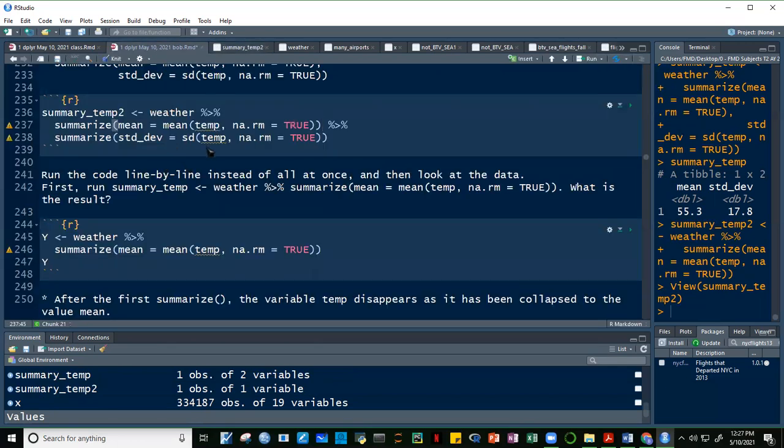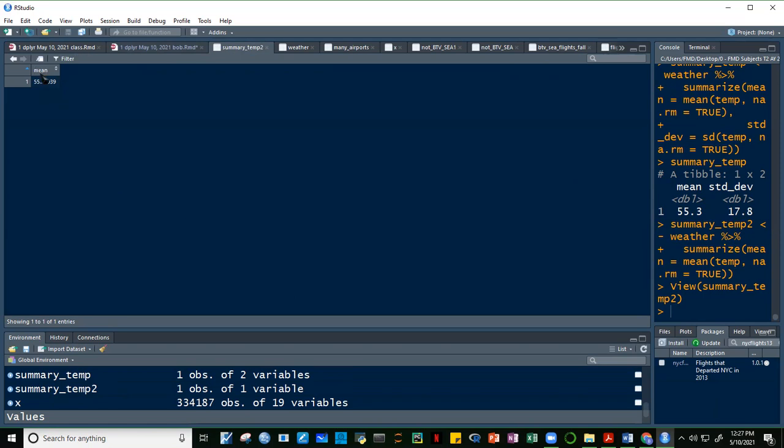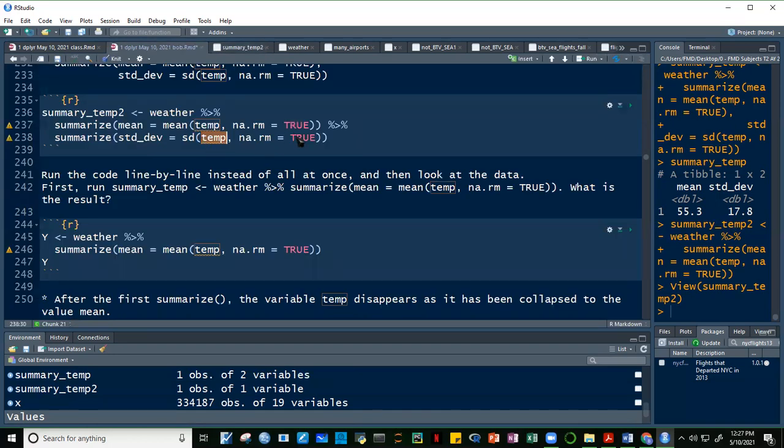And then pagpunta mo dito, summarize ulit using the temp data, guys. Temp variable, standard deviation. Oops, error na to. Bakit? Wala ka ng ano dito. No? Pagdating dito, guys, there's no such variable anymore called temp. So, nag-error siya. Okay? Clear, guys?